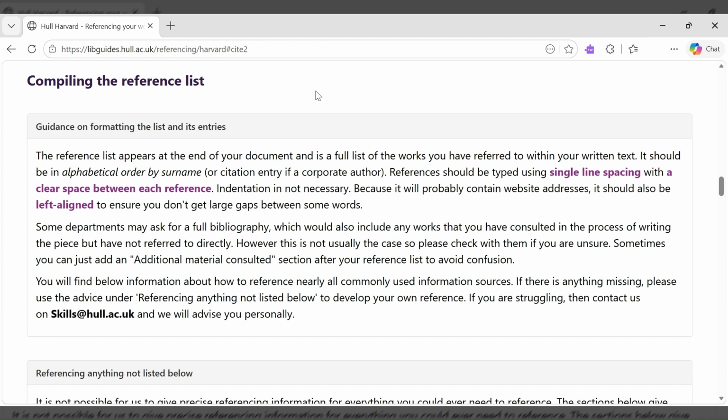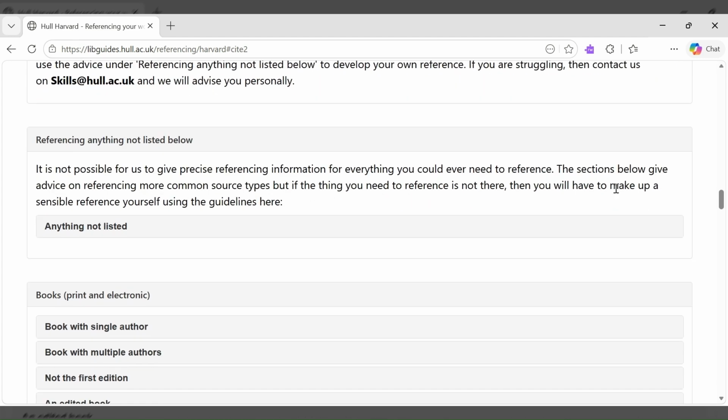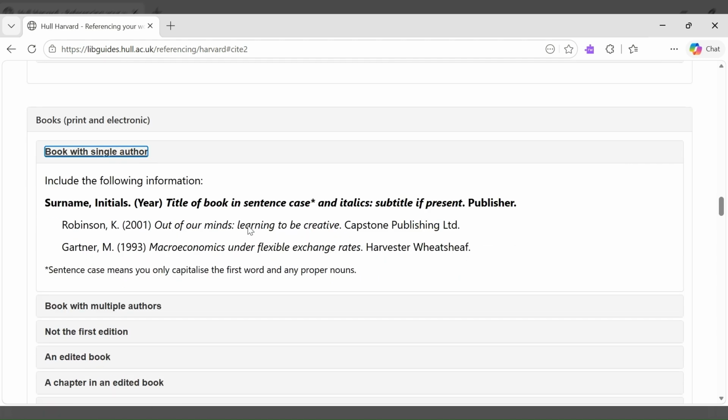Similar to previous sections, this part of the guide covers the basics of formatting your reference list. Underneath, there are a list of different source types that you may be using as evidence in your academic work. Again, you just need to click on the type of source that you are wanting to reference. In bold, you will see how to format that source and a couple of examples for each.